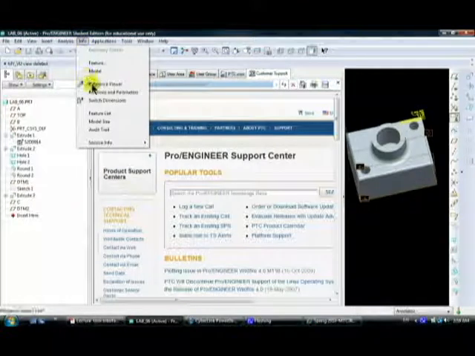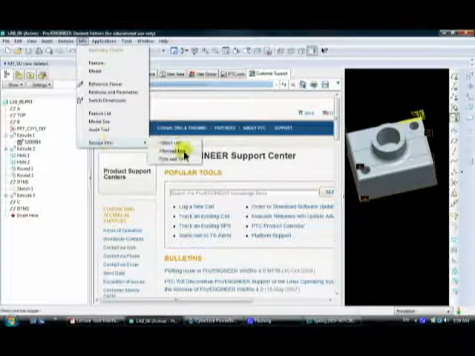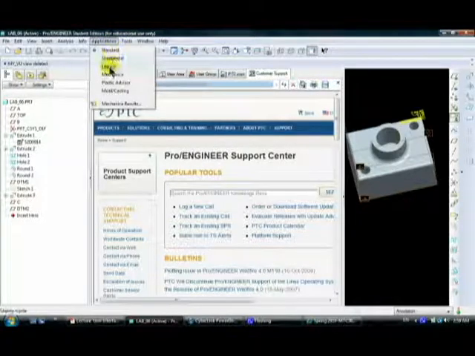The Info tool provides even further information about the model, the features, and the session message line. The Application tool allows the user to switch applications within the same file.